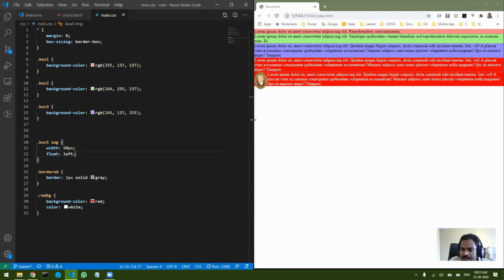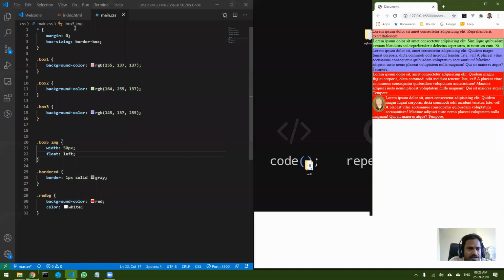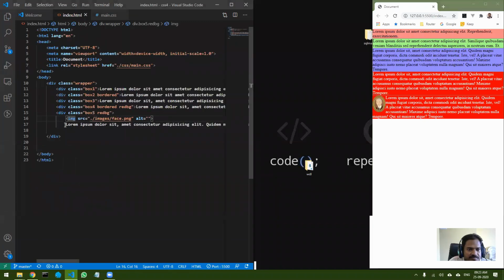Let me just reduce the size of it a little, and the text is very less. Let me just increase the text a little.